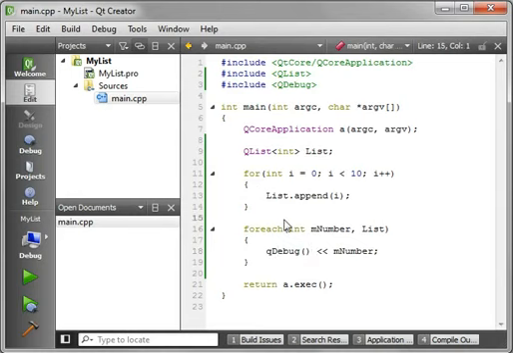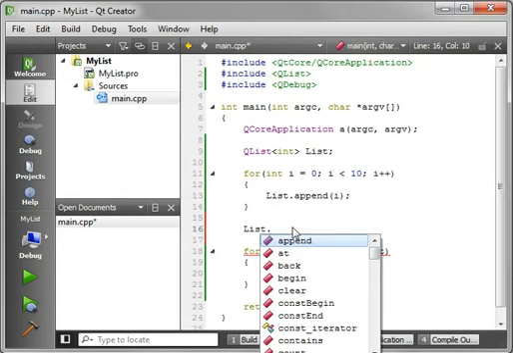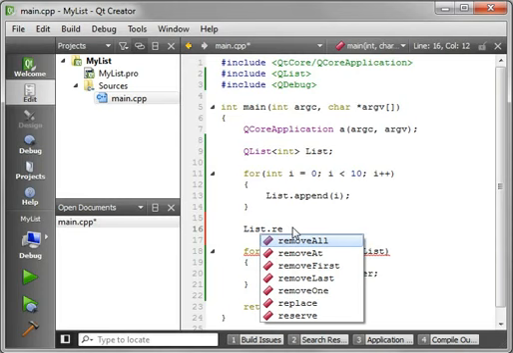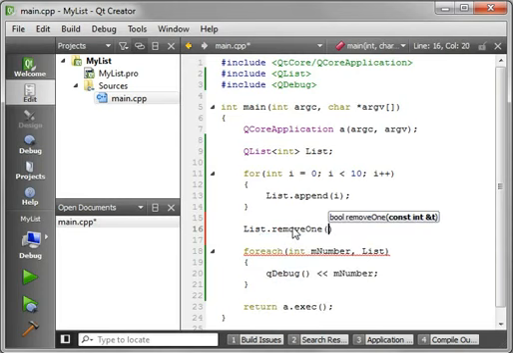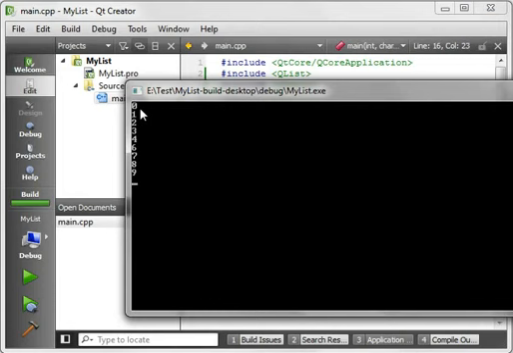Now, you can also remove from the container. For example, list, and let's just say remove 1. Let's say we want to remove 5 from that list. 5's been bad, and we just want to get rid of 5. So when we run this again, you notice how it goes 0, 1, 2, 3, 4. There's no 5 because we removed it from the list.